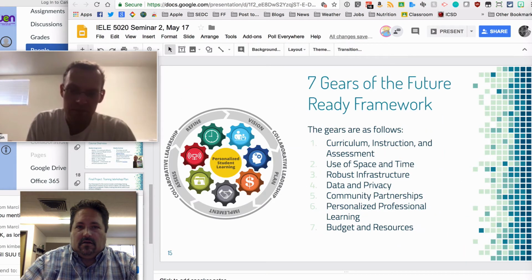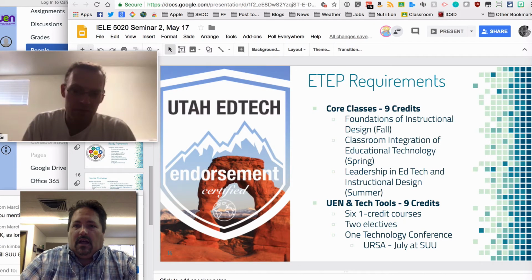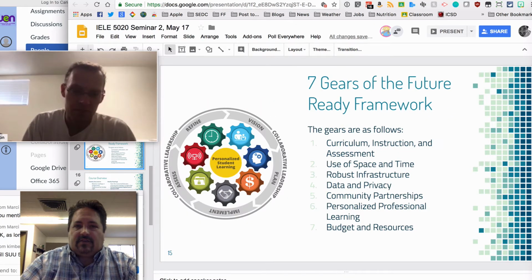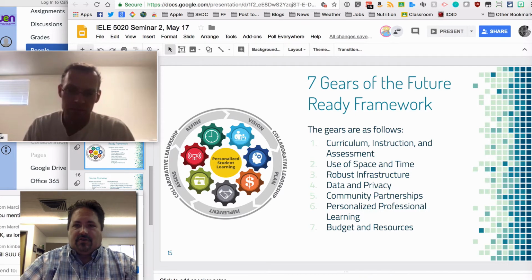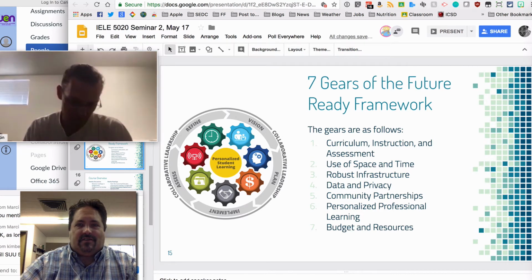Okay. Now I'm on the wrong slide here. There we go. So this course is going to basically hover around and work through the 7 gears of the Future Ready framework. This is a framework that districts have used to build their 3-year, their 5-year technology plans going forward. Many of the districts, if you're familiar with the Utah Digital Teaching and Learning Grant, most of the districts in the state have written that grant and have followed this framework to figure out their vision and plan for going 5 years down the road.